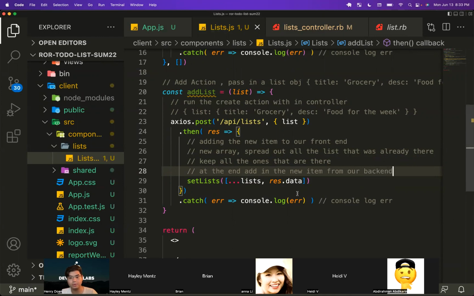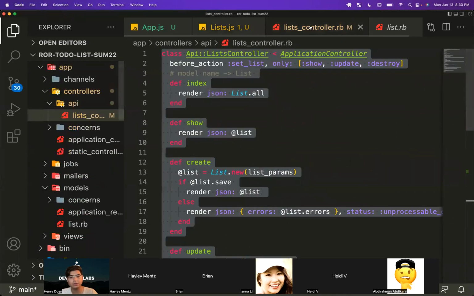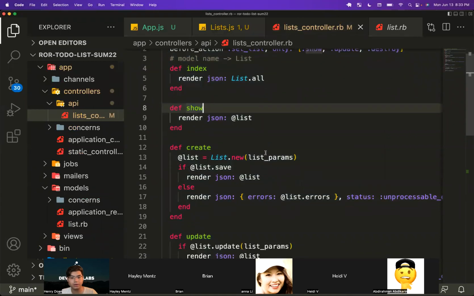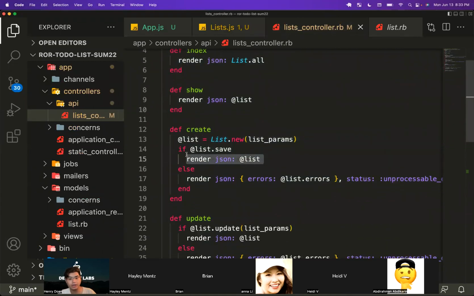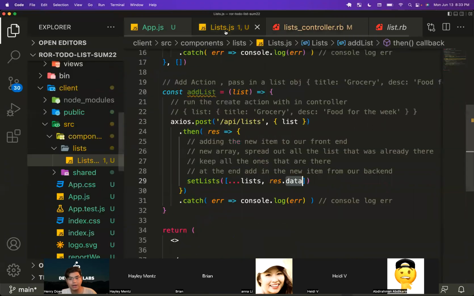Because again, when we do res.data, that is the return result of what we are returning back as JSON. So here, if this is successful, the return result will be the new created list. So that will give a new array with all the lists that were already there, and then another one that was newly created. That will go ahead and create that from your front end.